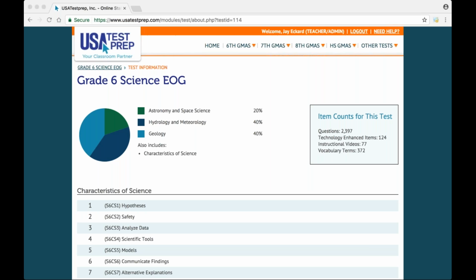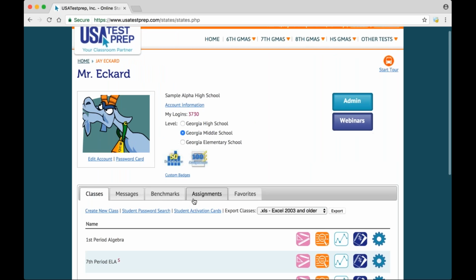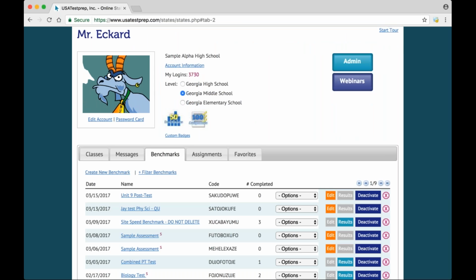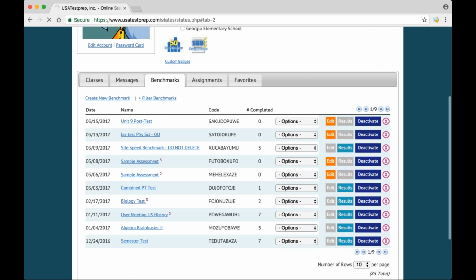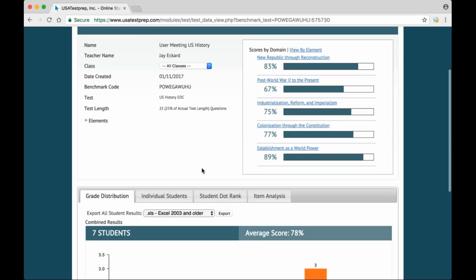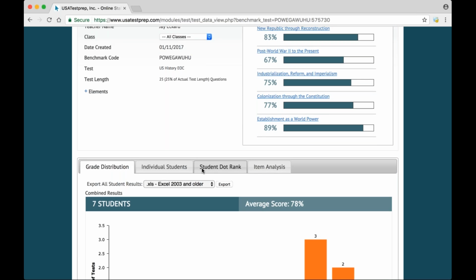One question, and this is a good one, is about why is there a benchmarks tab and an assignments tab? Because I can see how that would be confusing to have both. A benchmark is an assessment that a teacher has to create. And a benchmark is really the best way to get a lot of data because if you go into the results, I'm just going to click on results for one here, you get a whole bunch of data because the benchmark is the same questions for all students.